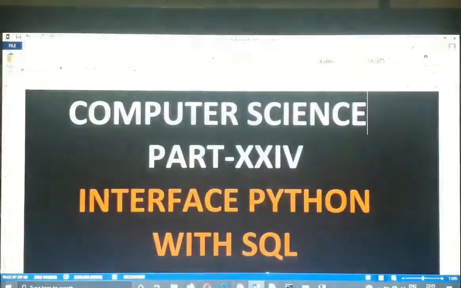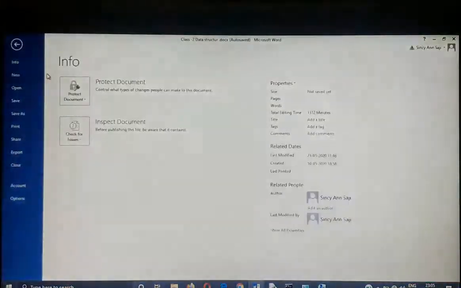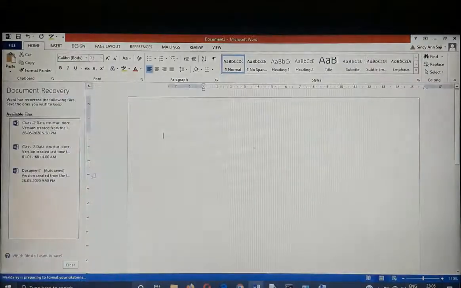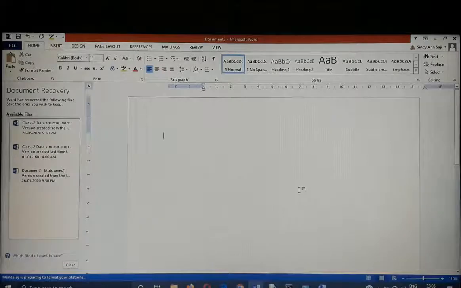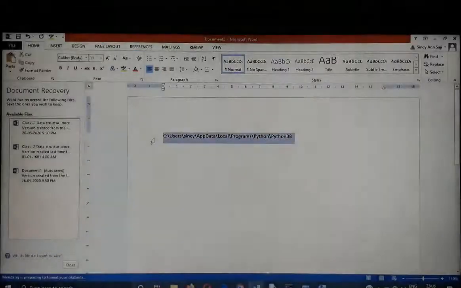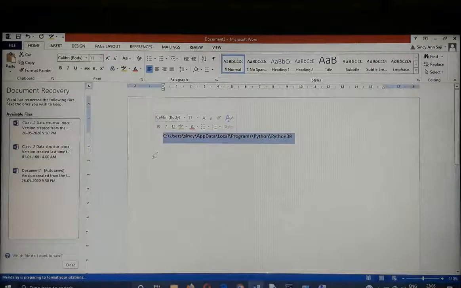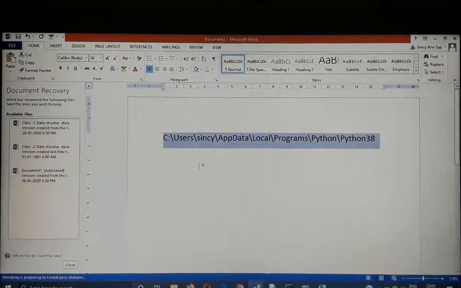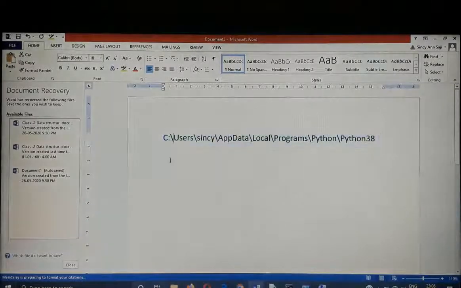Now I am going to open a Word file and paste that path here. You can see this is my path. It is not the same path for all systems; the path may vary depending upon the installation. This is the path of Python in my system. Now that path is copied in my clipboard.